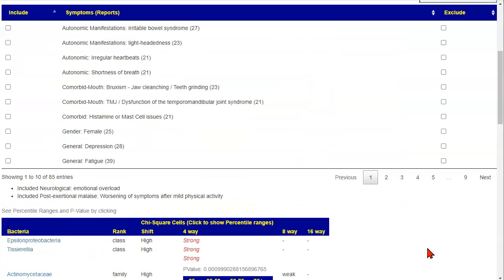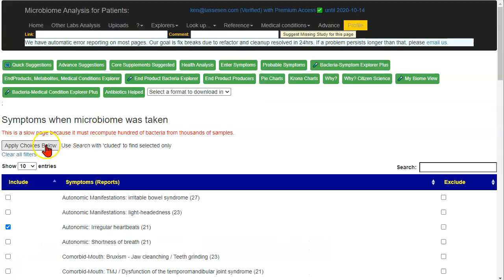And what we can now do is go and either look for something else or toss in something, like for example ultrasound irregular heartbeat. We apply the choices. It now goes and does recomputation of everything. Again, this is a slow process, which is why I ended up doing a rework.